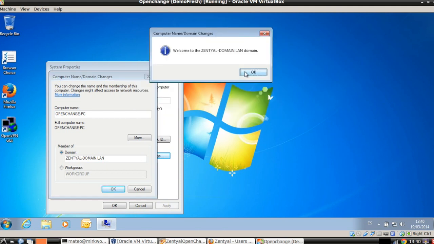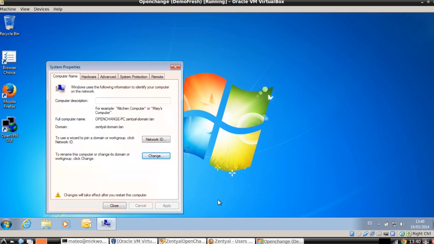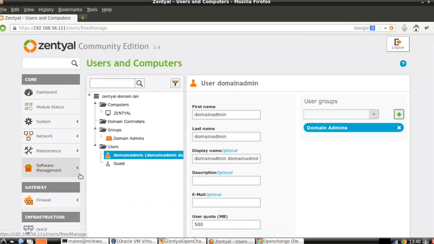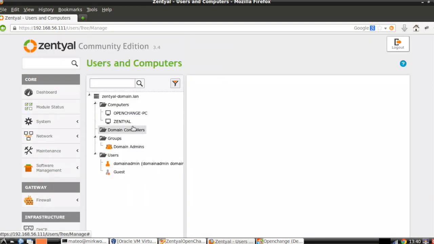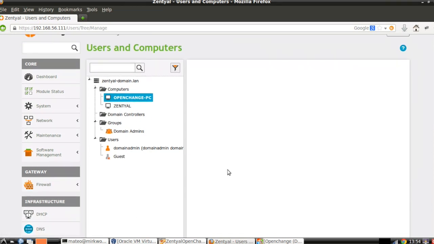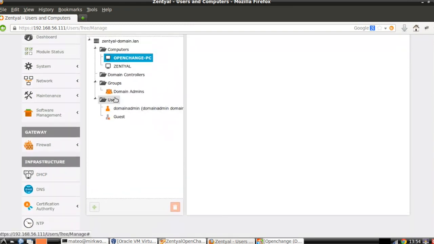So here we have the welcome message. And the only thing left is to reboot the machine. This Windows machine will be inside the domain. If we go to Zentyal's interface and refresh the LDAP tree, we can already see this client here in the computers organizational unit. After rebooting our Windows client, we can already create a user so the Windows client can log into the domain.